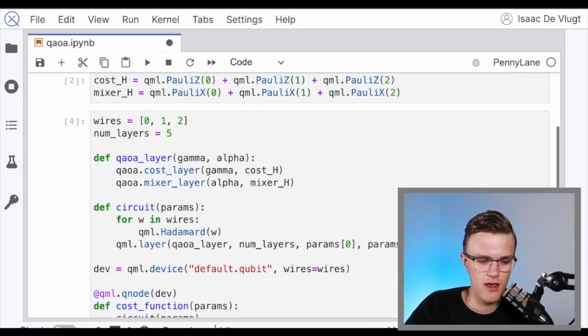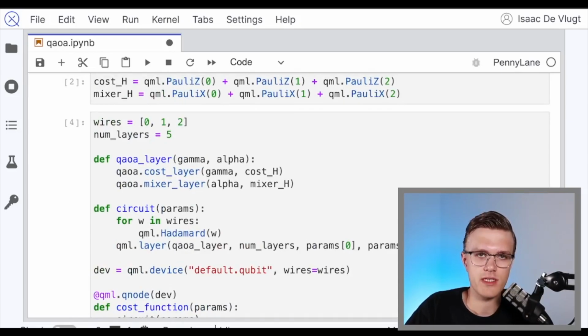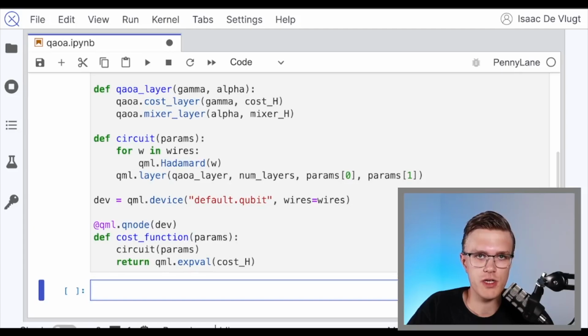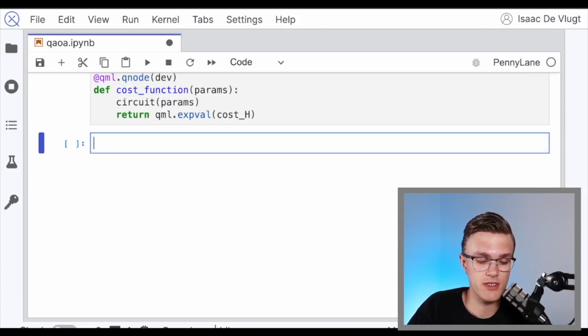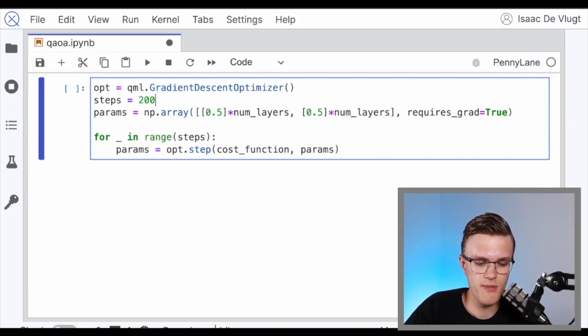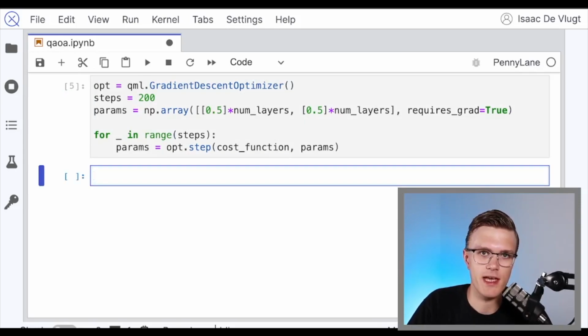Okay, so we've defined our cost and mixer Hamiltonians, from which we've defined a QAOA circuit ansatz. We're going to optimize the parameters of that circuit ansatz with respect to the cost function, which is the expectation value of the cost Hamiltonian. So the next thing I need to do is actually do the optimization. The optimizer we'll use is the gradient descent optimizer. The number of optimization steps we'll do is 200, and that finished in about 10 seconds or so.